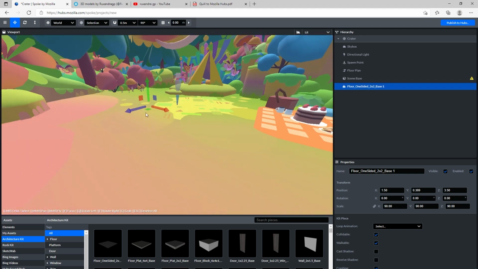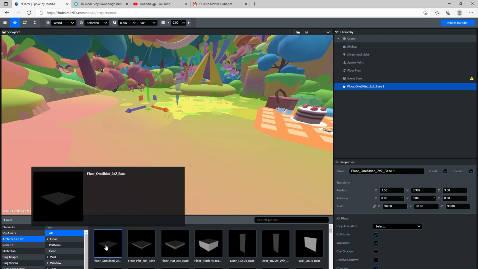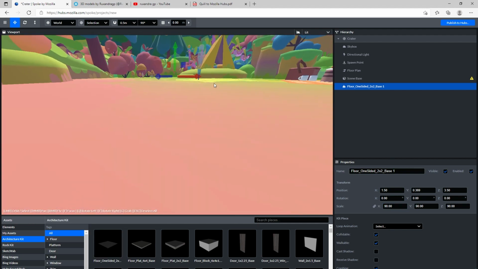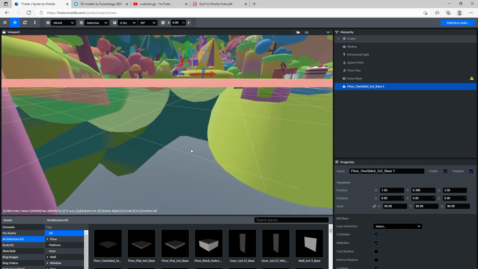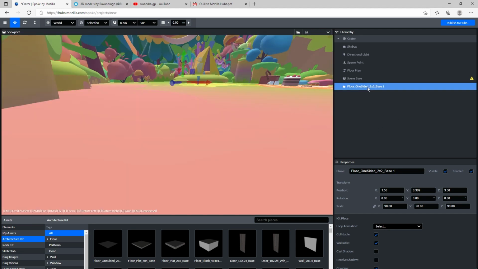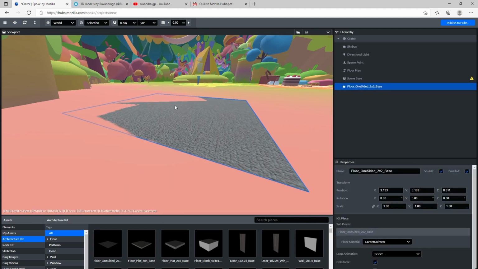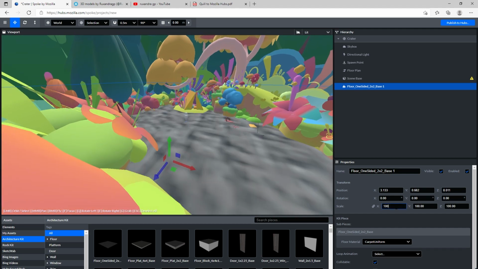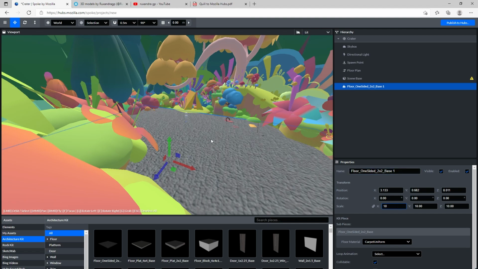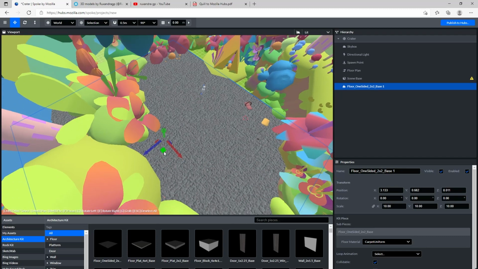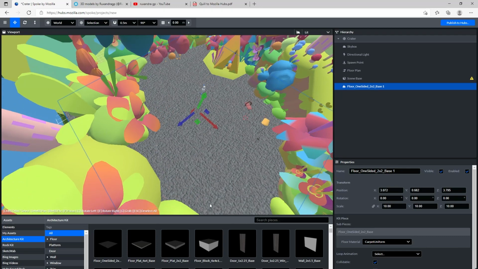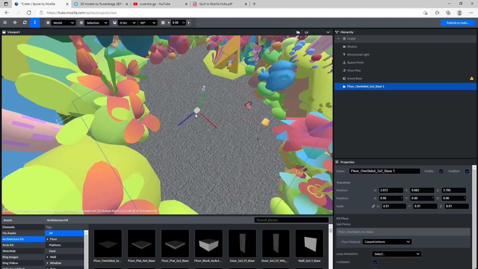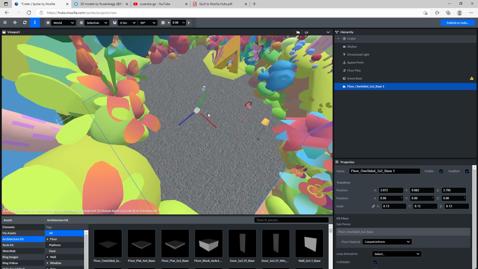Okay. Let's do this again. There it is. I'd say maybe, yeah. That's a good size. I'm just going to make it a little bit smaller.